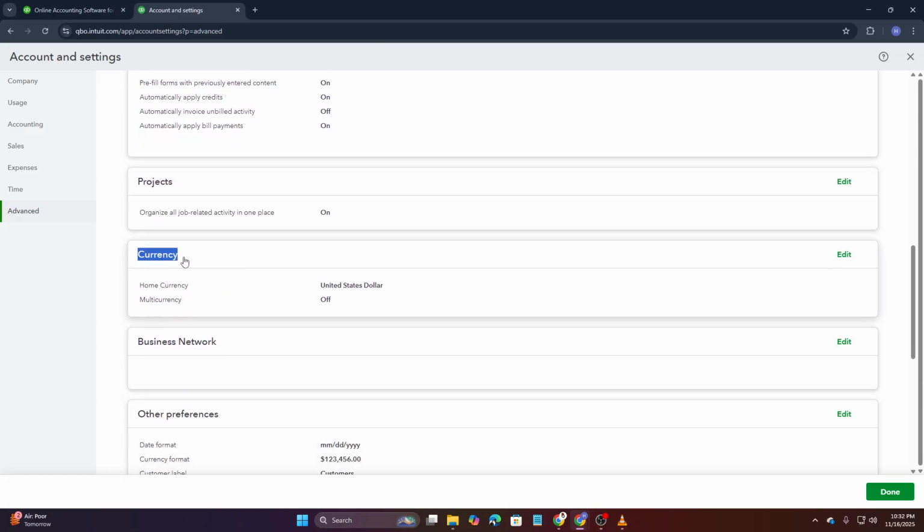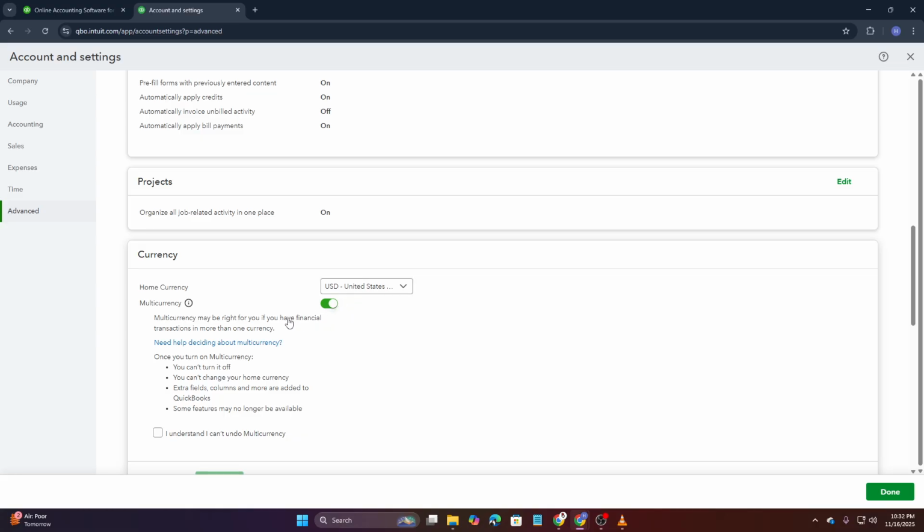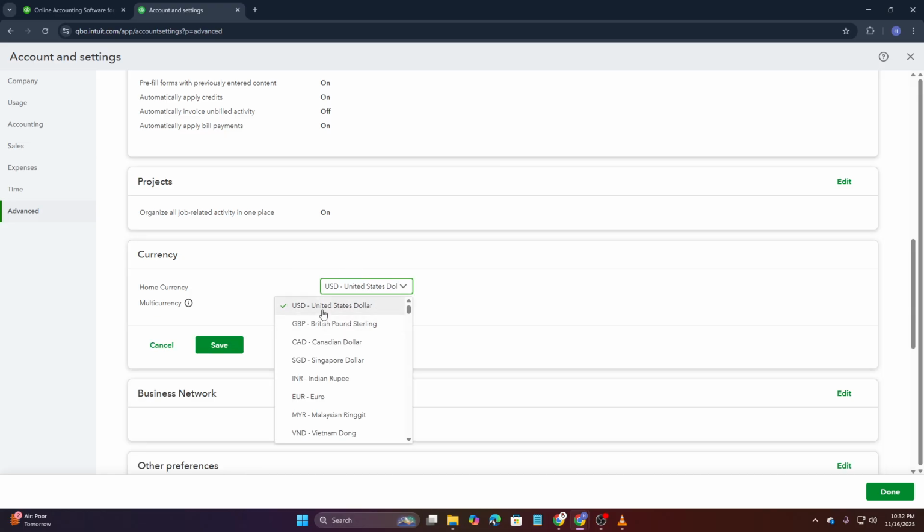If your business deals with multiple currencies, you'll want to turn on the multi-currency feature. This allows you to record transactions in different currencies, making international business a breeze. After making your changes, don't forget to hit Save at the bottom of the page. That ensures your new settings take effect immediately.